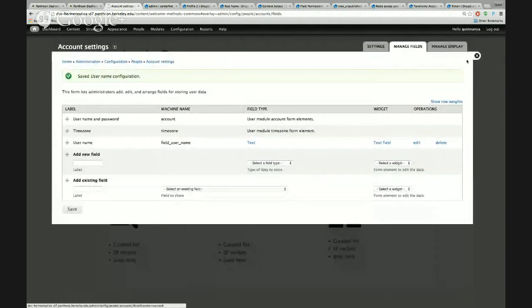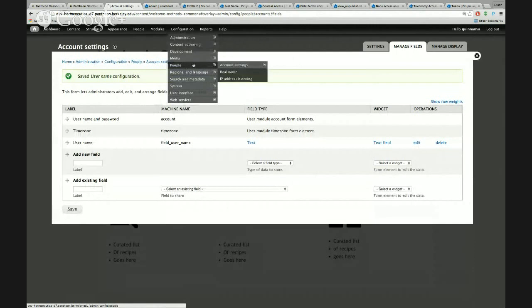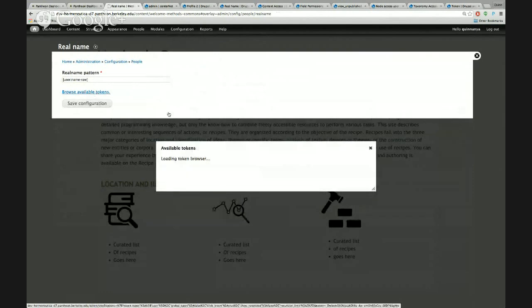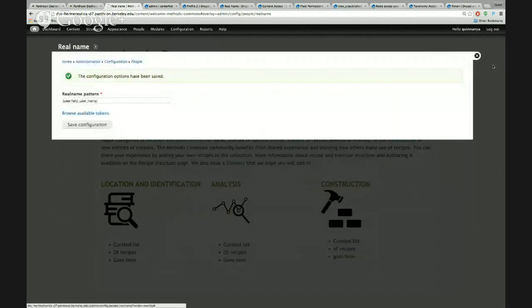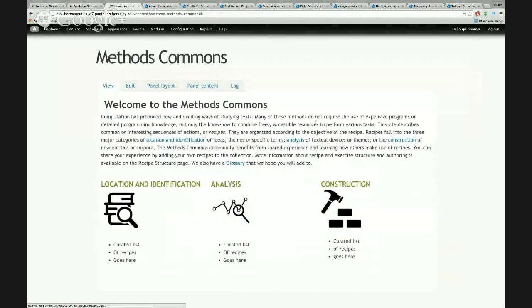and from here we can go to real name. So this is under configuration people real name, and if you browse available tokens, what we want is the username field. Unlike the user colon name, we want the field, which is the one that we created here. So we'll click on this field username. We'll save the configuration. And what this will do is this will automatically swap out the username which Drupal uses, as the author, with the value of that field, so the full username.